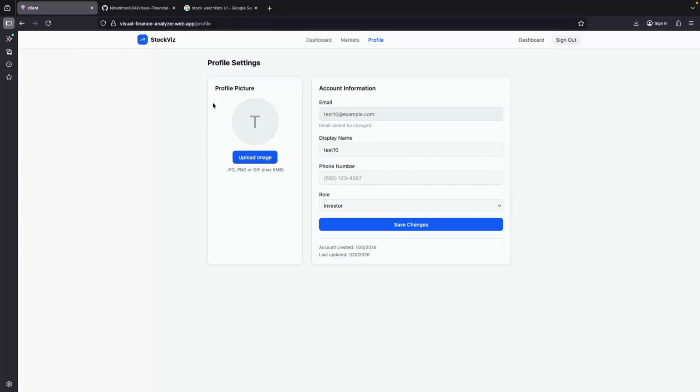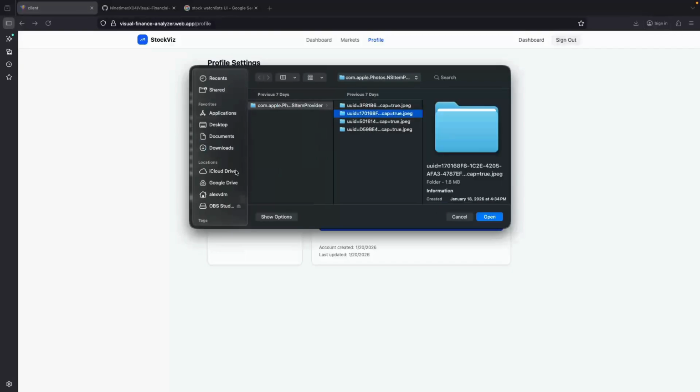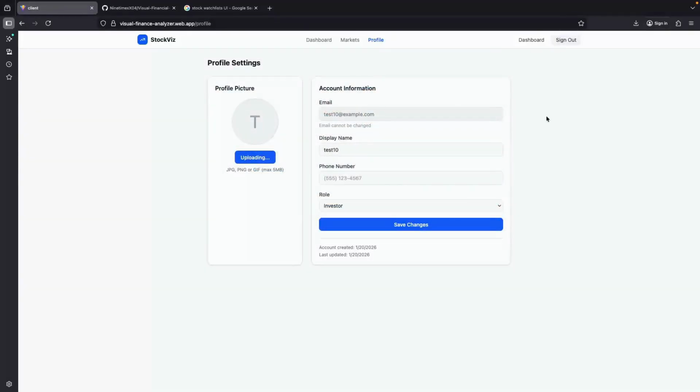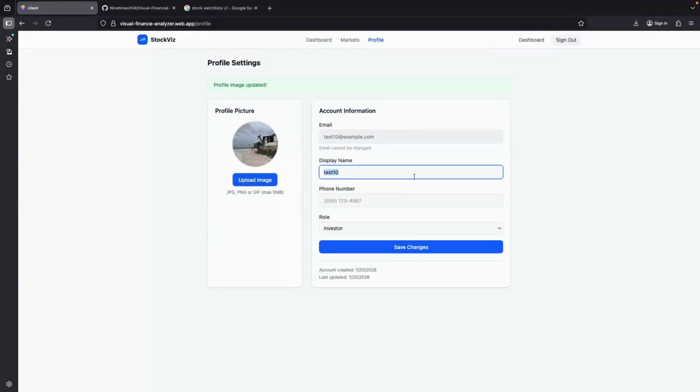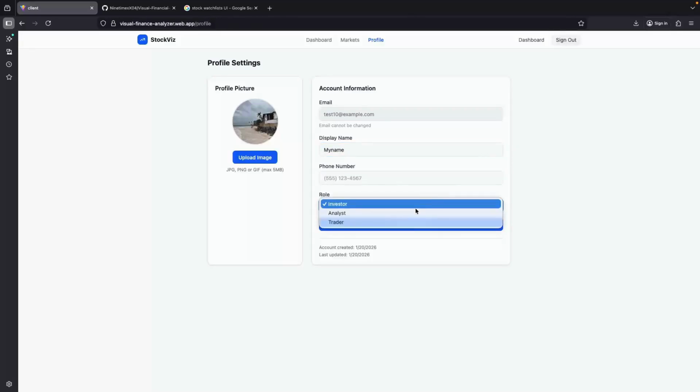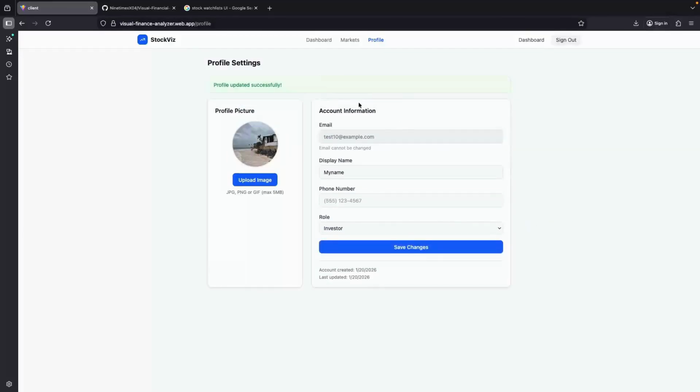And then it takes you to a profile. This is just the base requirements that you guys sent me. So you can upload a photo like that, and that goes to the S3. You can change your name, I'll just do my name. You can put a phone number in there, and you can choose a role: analyst, trader, investor. It doesn't really do anything, but it is there. So you can save your changes.